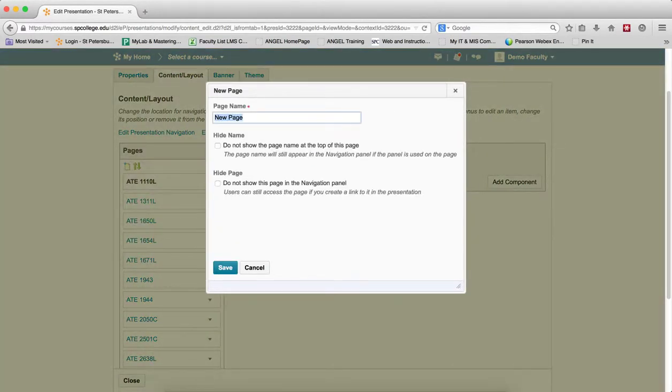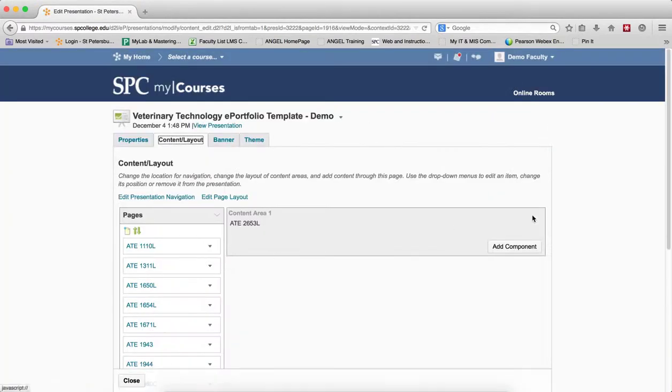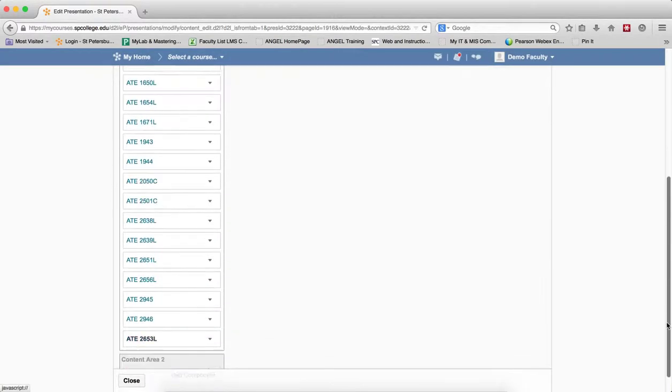Highlight the new page and type in ATE2653L. Go ahead and click Save. That's going to place it at the bottom.